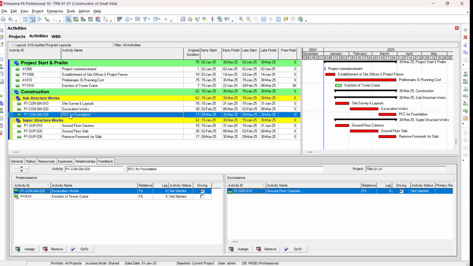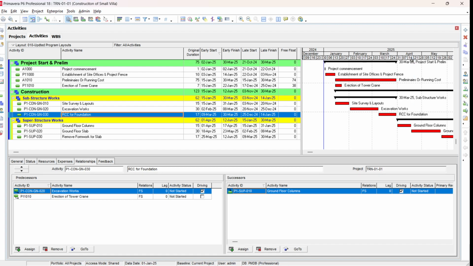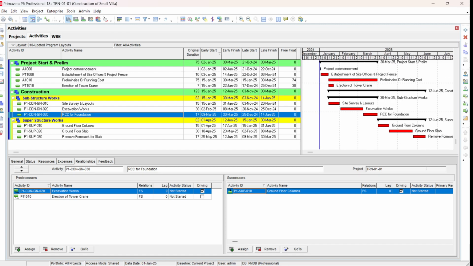Okay, we say PCC and RCC. Instead of PCC, we can make RCC. After foundation, we go for ground floor column. So now, if you run the program again, press F9. See, it is going. Yeah, so now it's linked with the RCC foundation, with ground floor column, etc.